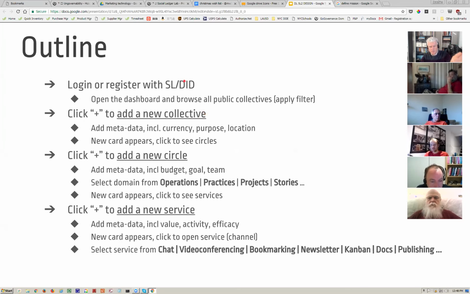We say, okay, you sign up here, get your DID, and then you create your own collective if you have one, right? Say you have a group of 50 people who want to join this social ledger trial. Add your collective, add the metadata, and here's the notion I'm playing around with. A collective can have its own currency, right? Whatever they use to express their value, declare that. Say, okay, here's the currency they're using, here's the purpose, and here's where you guys are maybe located, right?